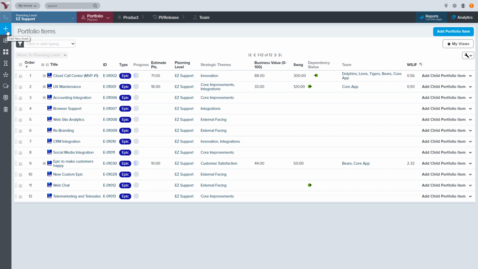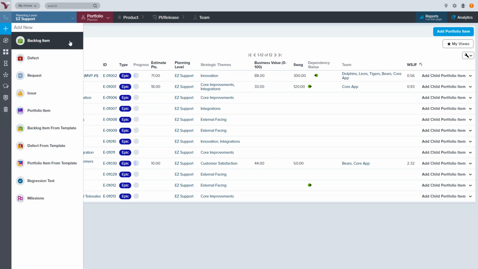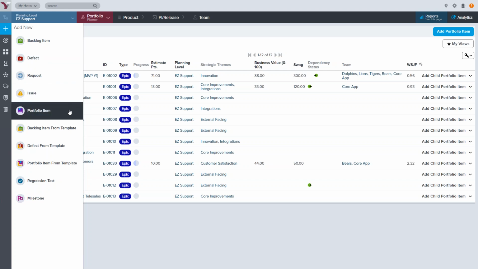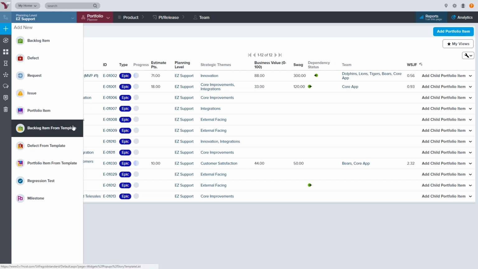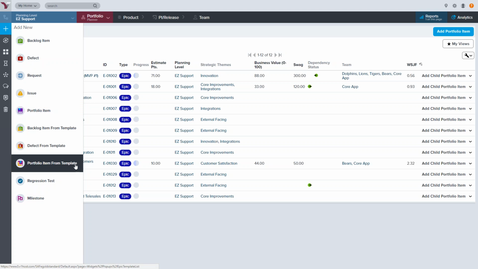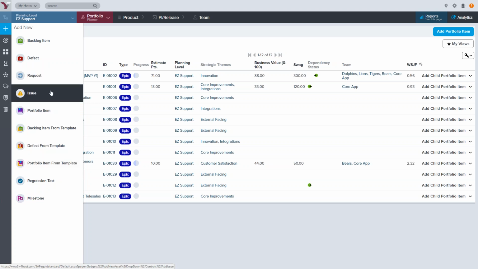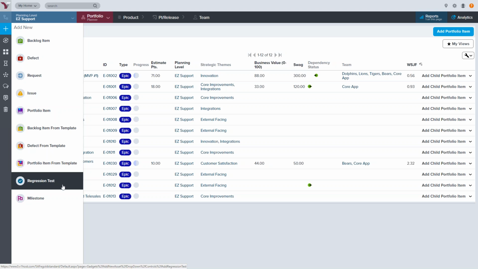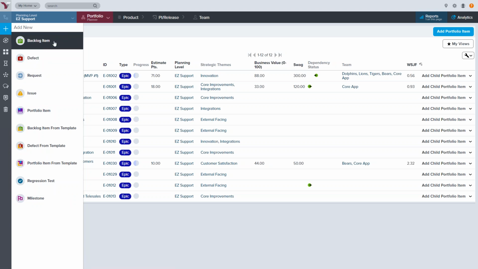The next one down is my add new assets. So I can add a new asset a couple different ways. We can add them just by directly adding a backlog item or a defect or a portfolio item, or we can also create individual templates for those that we can add those items right off of a template. On here, I can also add new requests, issues, regression tests, as well as milestones. So on any of the regular planning menus that I'm on, I can come in here and easily add a new item, and it'll add it right to the planning level that we're at.